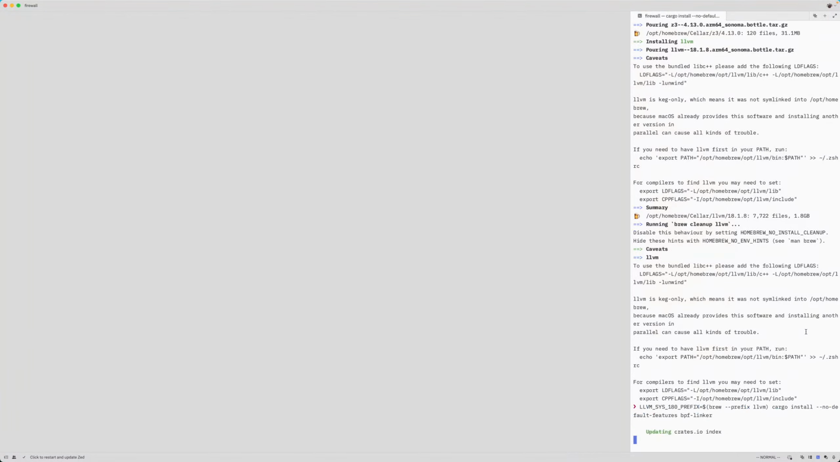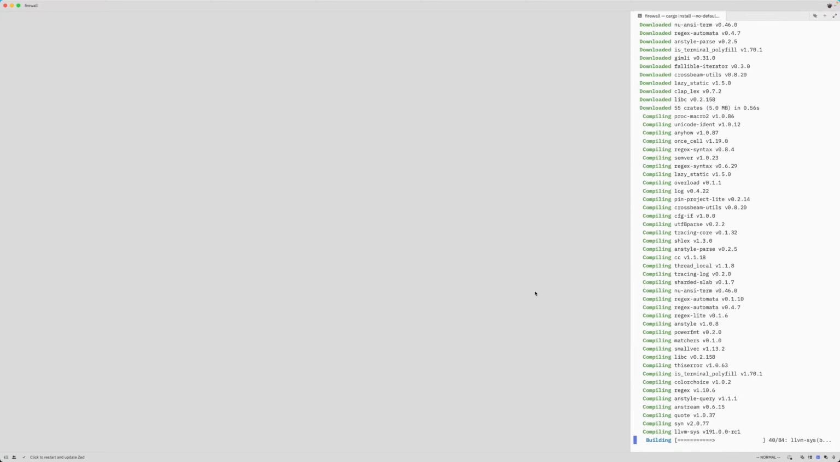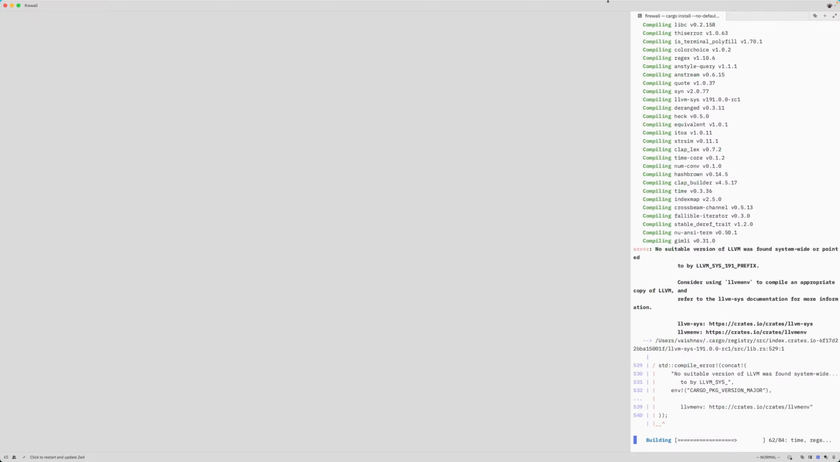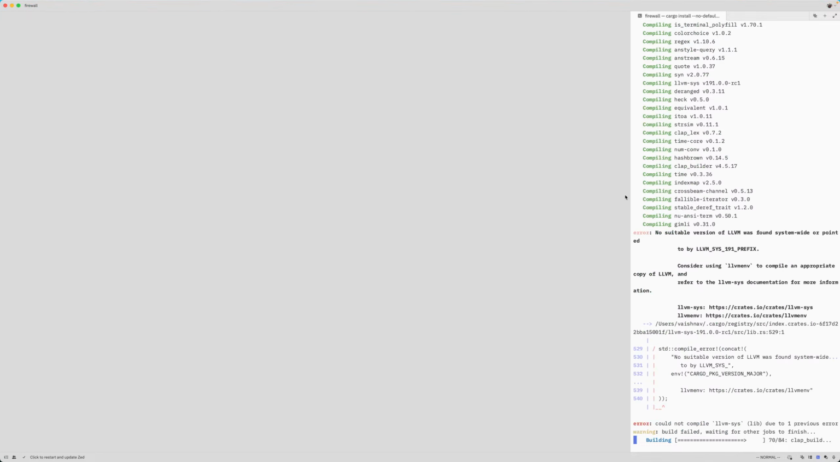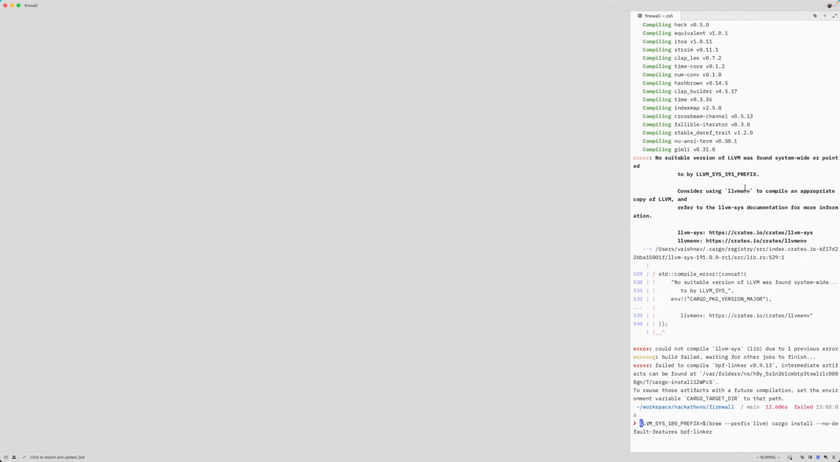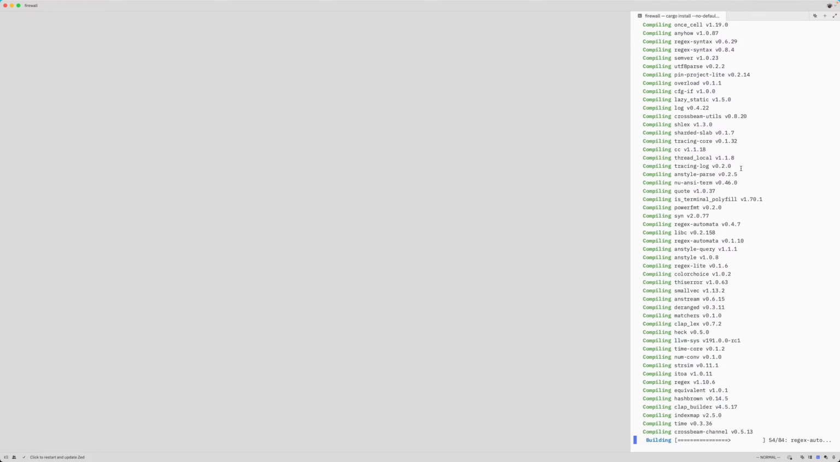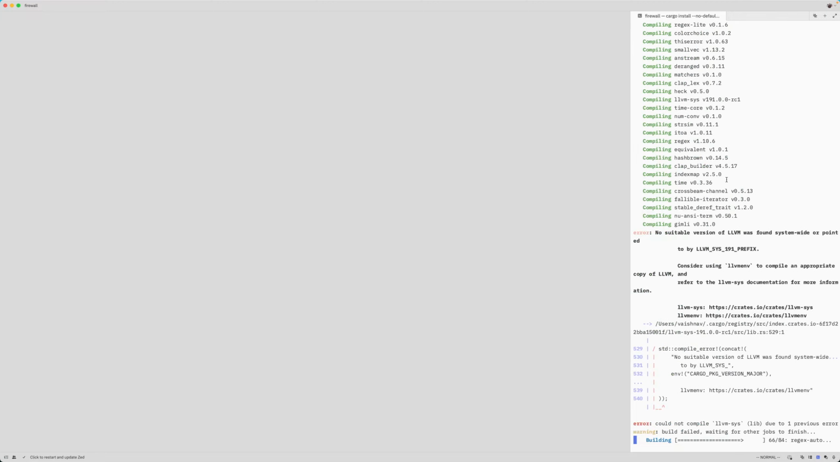Something that I haven't thought about yet is how I'm going to test this, because I don't have a Linux VM. I might just have to spin that up on AWS or something like that. Okay, could not compile llvm-sys due to... What is your error, sir? No suitable version of LLVM was found. llvm-sys 191. I don't know if that worked, but let's hope. Damn it. Okay.